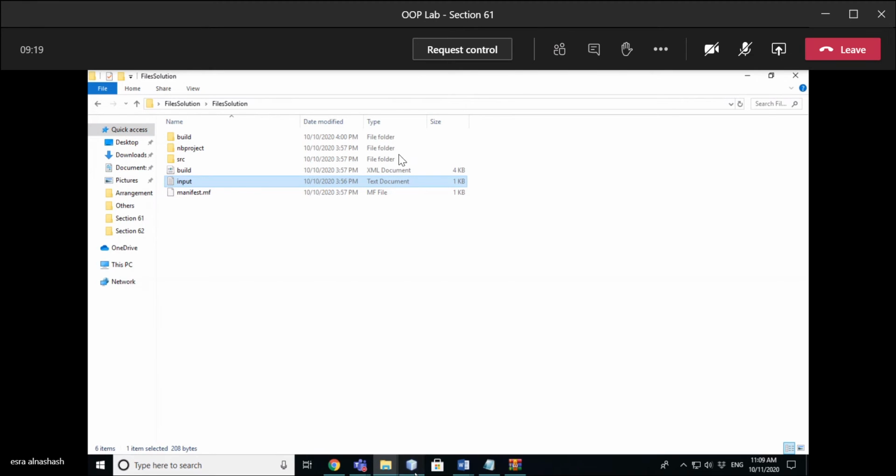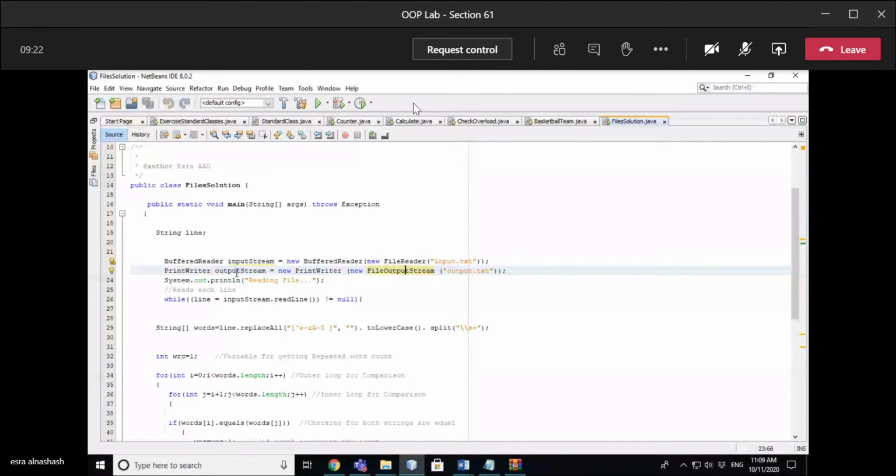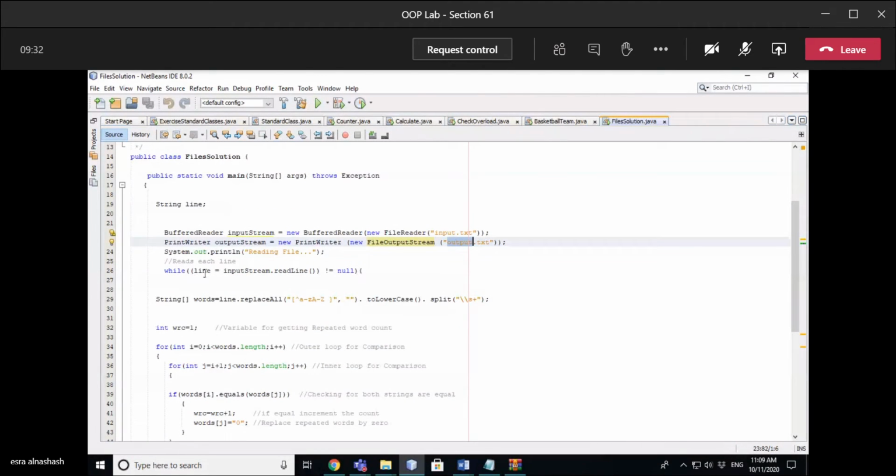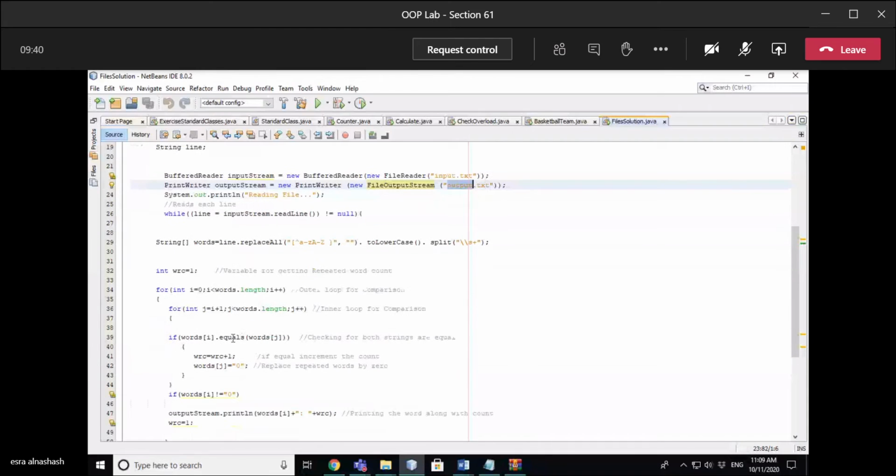The program will generate it. Okay, so PrintWriter outputStream = new FileOutputStream, this output file that will be created after I run my program. Okay, we will have while lineInputStream.readLine is not null, meaning since the file has text, keep running. Okay, we will replace the characters, so it will exclude a full stop, question mark, comma. Okay, and it will lowercase all characters, and then it will split it by the space.